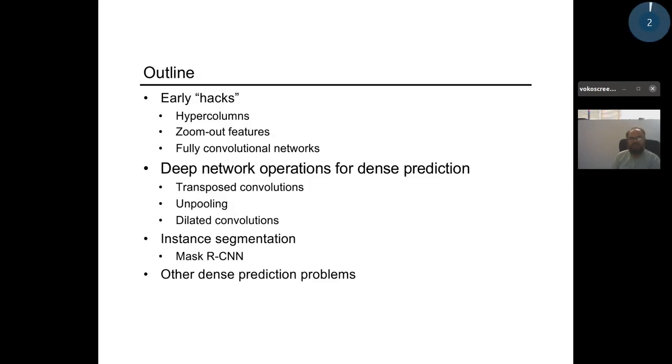The lecture outline is that we would discuss some early hacks that were used for dense prediction. These include hypercolumns, zoom out features, and then fully convolutional networks. Then some deep network operations for dense prediction, which include transposed convolutions or deconvolutions, unpooling, and dilated convolutions. We won't go into details of instance segmentation or other dense prediction problems for the sake of this course, but you are welcome to read the full slides if you are interested, which I would share later.